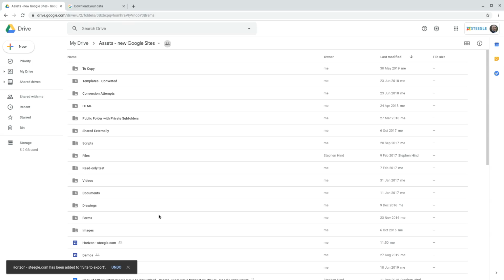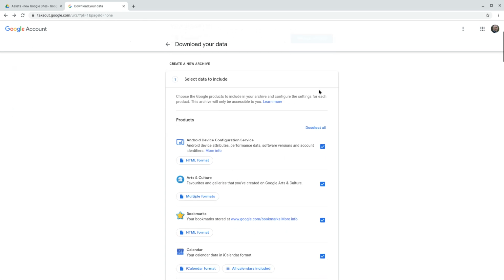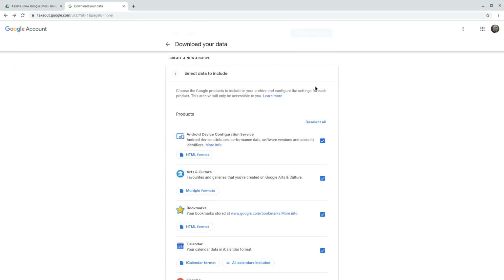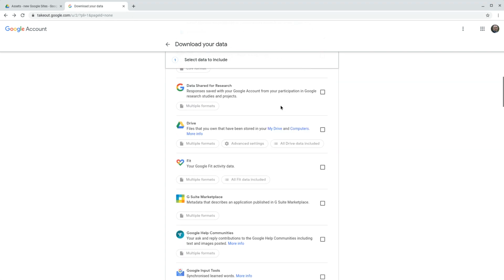Now we've added it to that folder, we can now visit Google Takeout. Once you're in Google Takeout, you need to create a new archive. At the first step, you need to select the data to include. So the first option is to deselect all. You don't want to export everything from your Google account. You just want to export things from Google Drive.